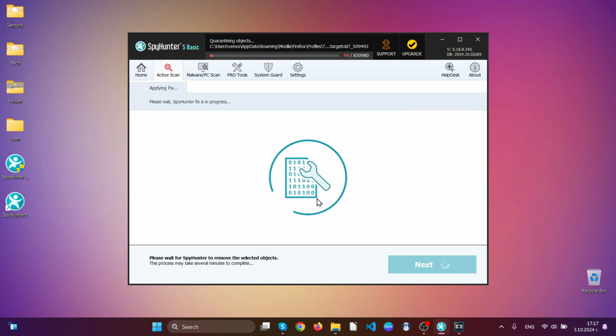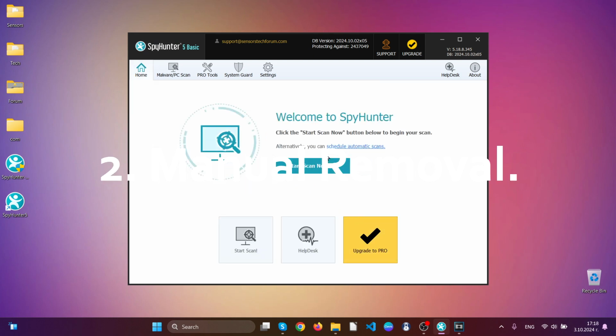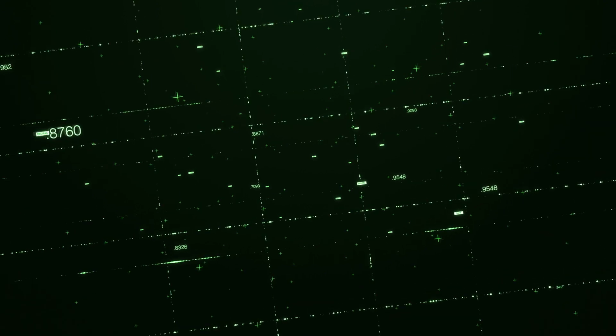And that's it. This is the automatic option which is strongly recommended with the help of Spy Hunter, which in this case you can see here it has removed a lot of malware from this infected device. And this is for the automatic removal. For the manual removal, we will start with the web browser Google Chrome.